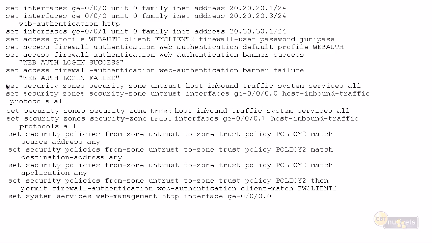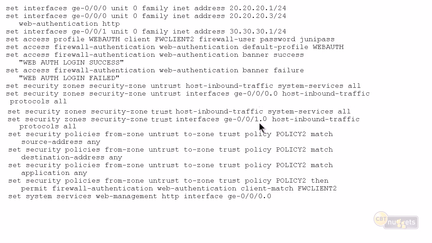Then we'll do our zone configuration. Set security zone untrust. We'll do system services all, and we'll do protocols all as well. You can see it's gig E000.0 on the untrust zone. Then we'll set security zone trust host-inbound traffic, all the system services, and for gig E00, oops, this is not right. That should be 1.0. Let me fix that.